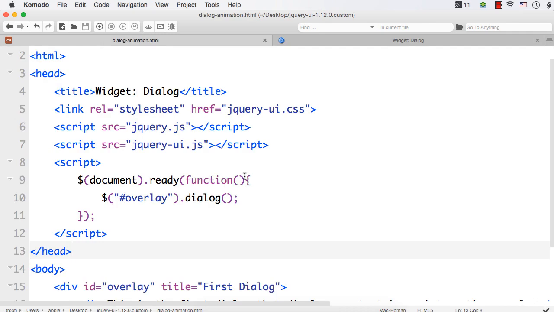We have already discussed these hide and show options in the tabs widget section. Still, let's see those two options again. For hide and show, you can have 4 values: boolean, number, string, or object. So let's try first with boolean, that is true or false.